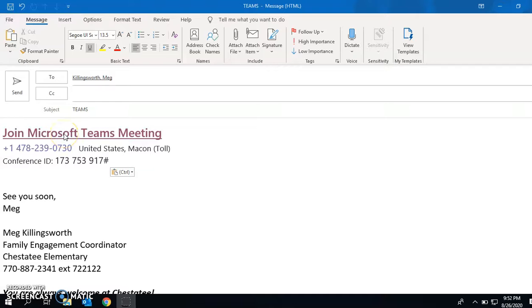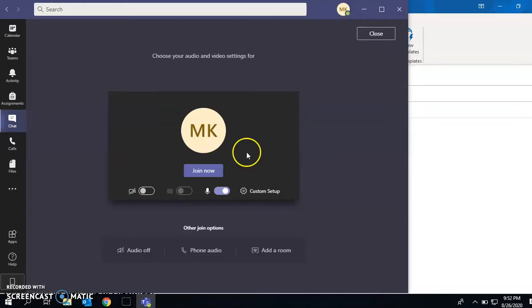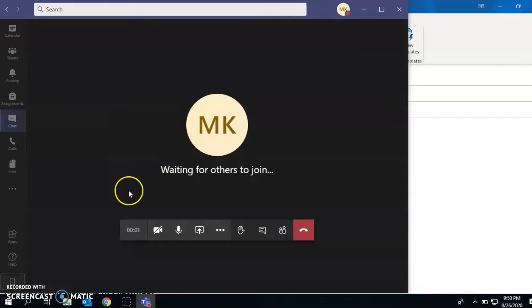So I'm ready to go ahead and join this meeting. I'm in my email and I'm going to click on the Microsoft Teams meeting link here. And then I'm ready to click that I want to join. So it's going to connect me. And then here are some great features down here. So this is your toolbar that you're going to want to use. And the first thing we're going to do is I'm going to turn my camera on.